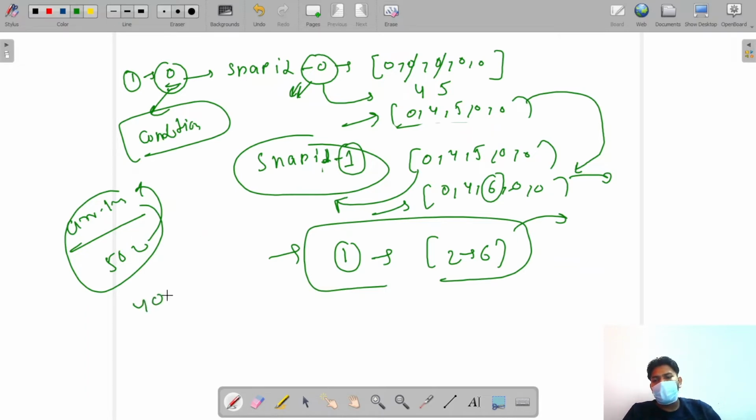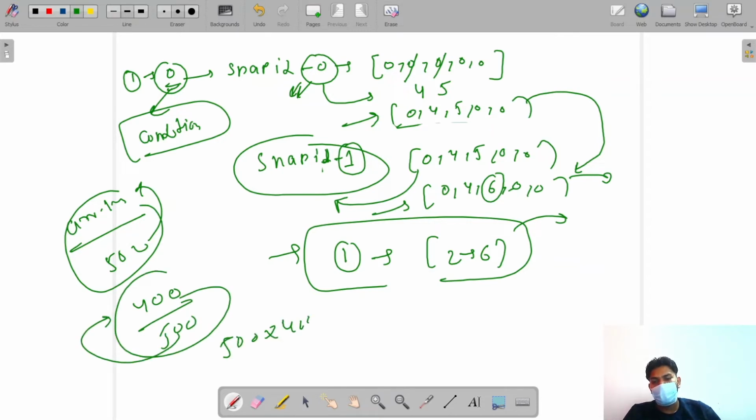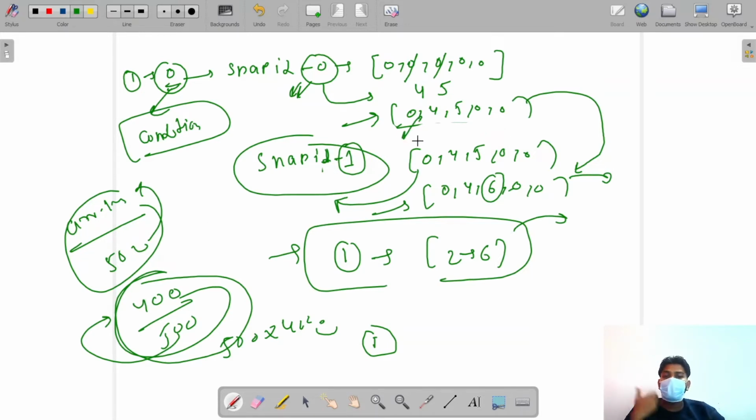Like if the length of the array is 400 and your snaps are 500, then you call 500 cross 400. Okay, so you take every snap. It means when you update any number, then you take a snap. When you update index 0 and want to change it, you have to take a snap. And when you change index 4, you take a snap. So every time you are taking a snap, in the worst case, this will take more complexity.